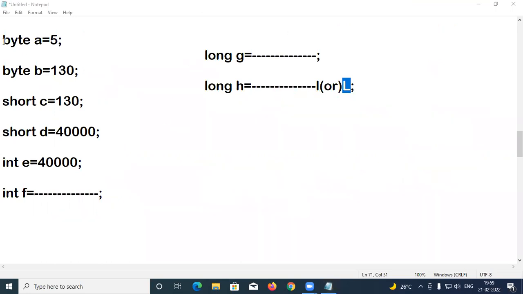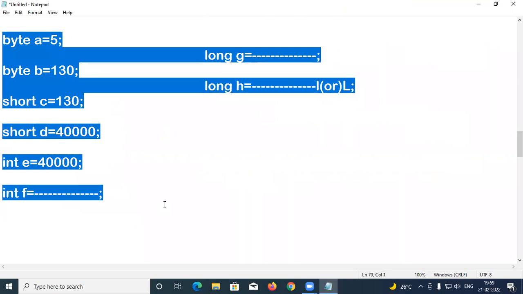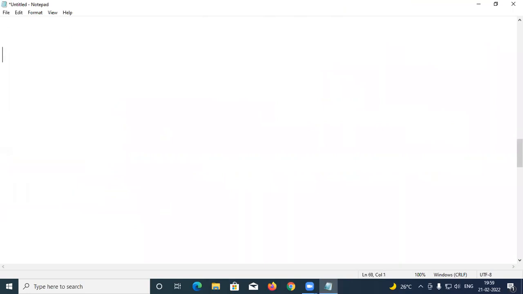Now, these are integer literals. Float: suppose float a equals one number I am writing. It is an error in Java. Your float literal must be suffixed with small f or capital F. Compulsory. But if it is double, it is valid.